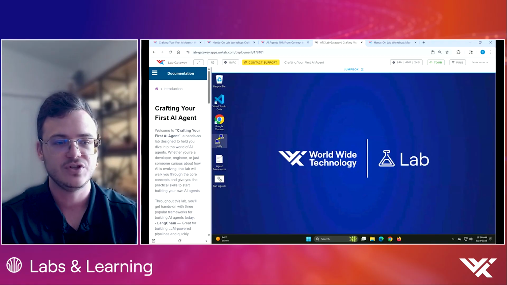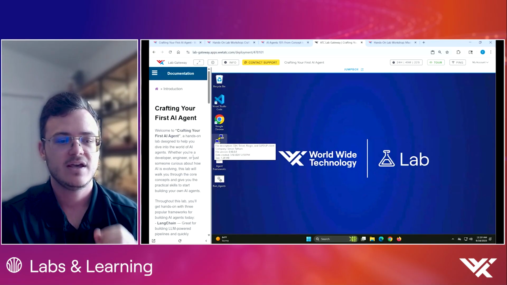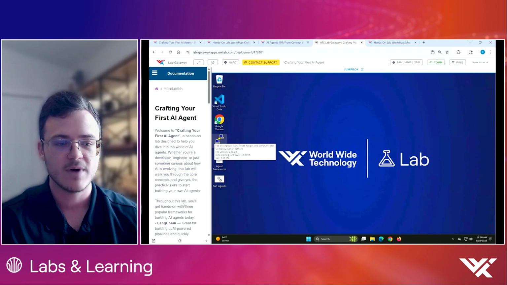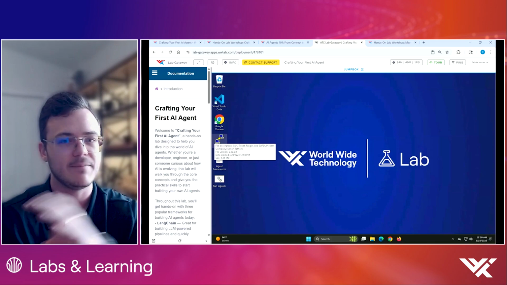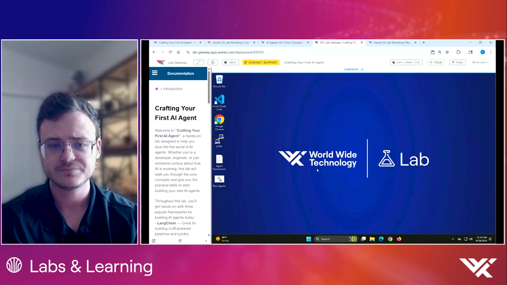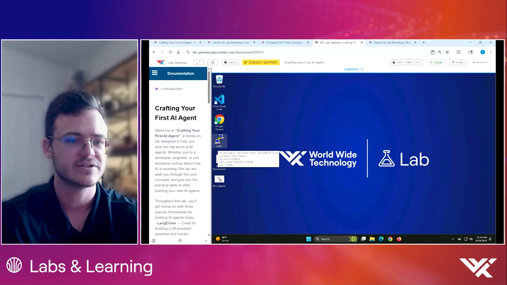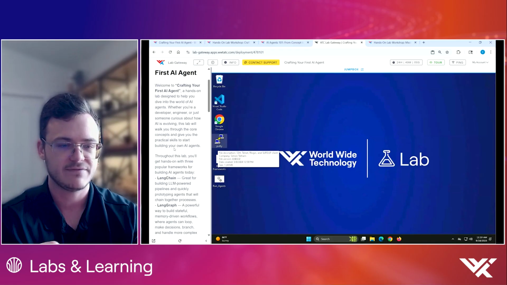Over here on the left, you have your lab guide. And I will point out, if you're working on dual monitors or something, you can click on this button in the bottom left, and that will open up the lab guide in a separate tab for you so that you don't have to try to read this smaller text on the left.